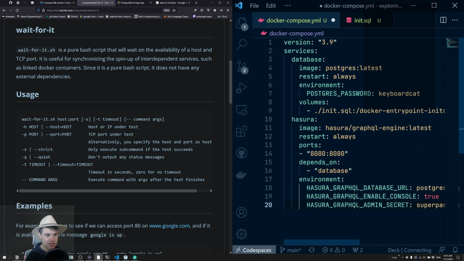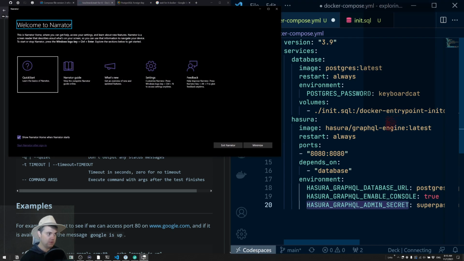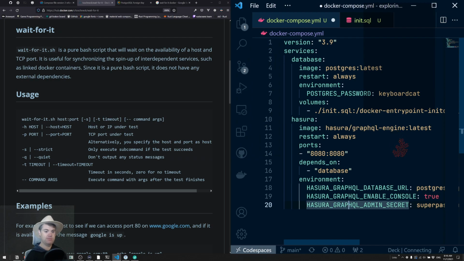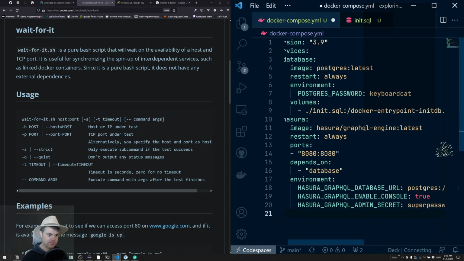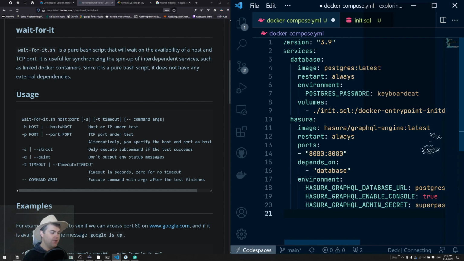Okay, so we have this Hasura, we have this database. I'm going to add in one more here. What? Stop. Whatever you are. How did I turn that on? And how do I turn it off? Okay. Oh, I don't even see a status for that.